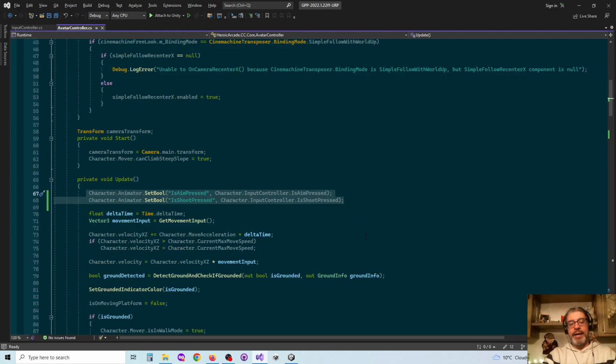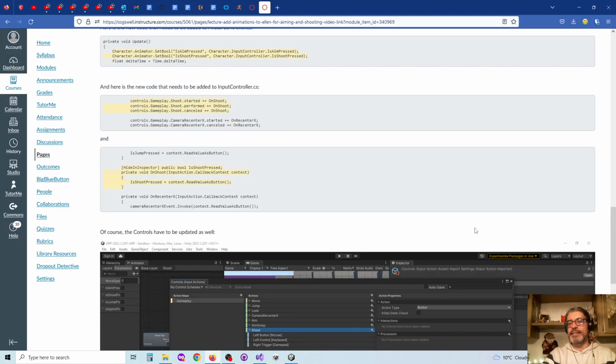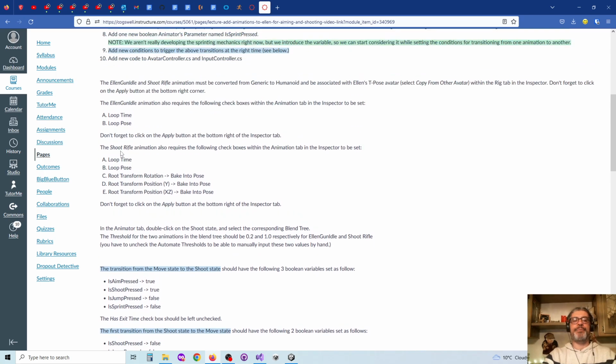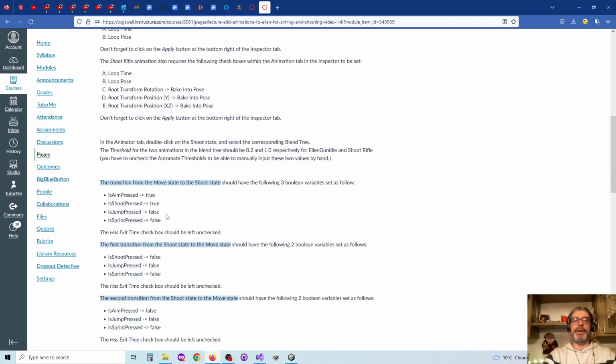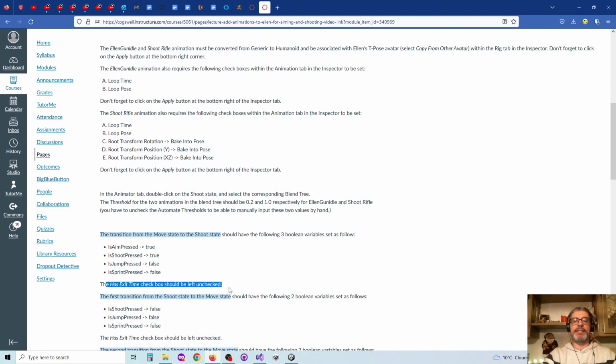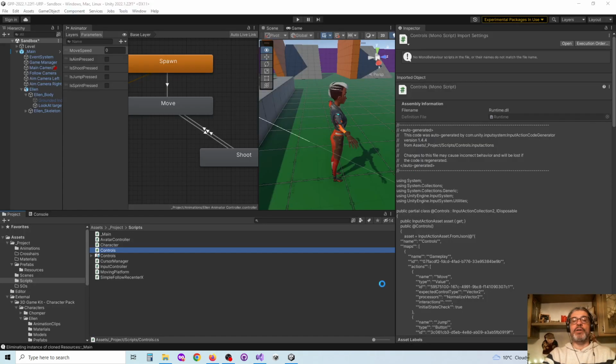It's kind of complicated to explain, but logically it's very simple what's going on. And it is all explained here, as you can see. All the things you need to bake, all the conditions, and whether the exit has to be checked or not. Pretty much it's all there.